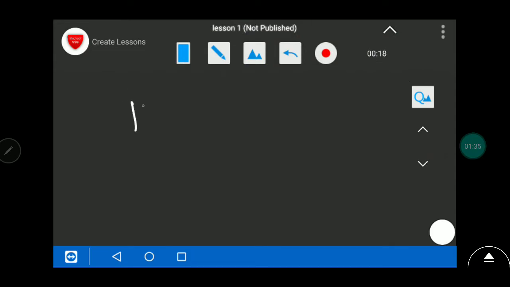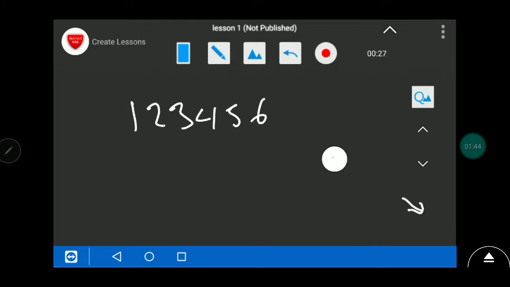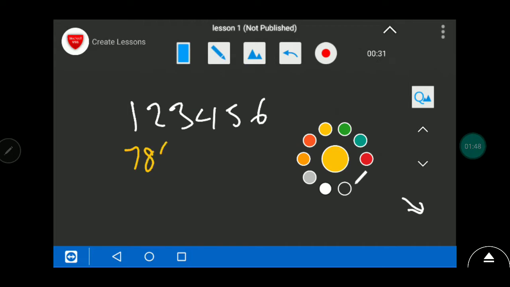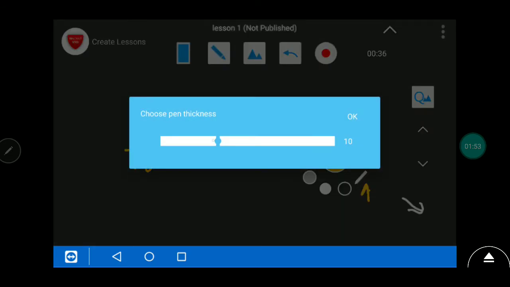And I can write on the screen 1, 2, 3, 4, 5, 6. Now, here is your color palette. I can move that to the center, click on it, select the color, 7, 8, 9. I can also click on here to adjust my pen thickness.